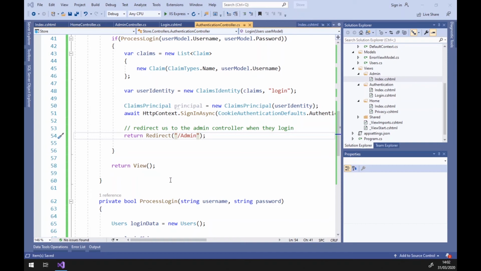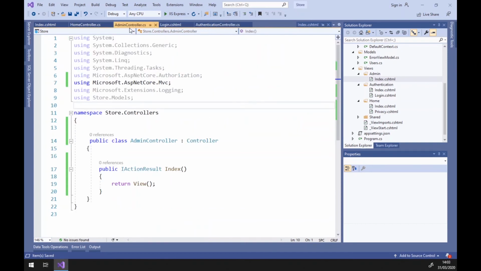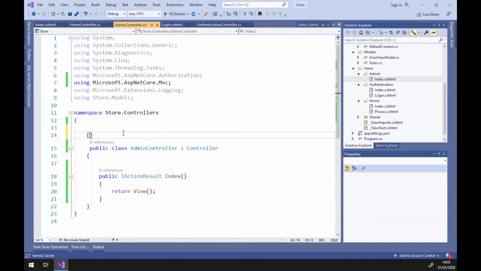Now the annotation is going to prompt anyone who tries to access this controller to log in. So I'm going to protect the whole controller. I'm going to show you two different ways you can do this. In square brackets, we're going to add the word Authorize.